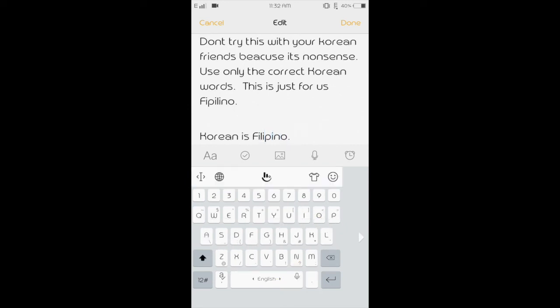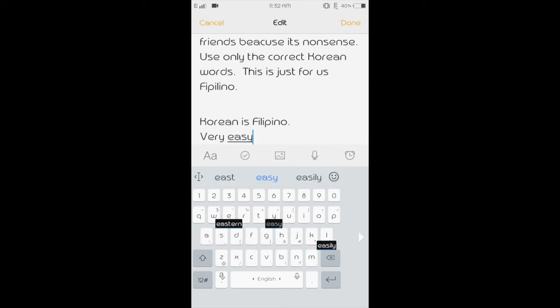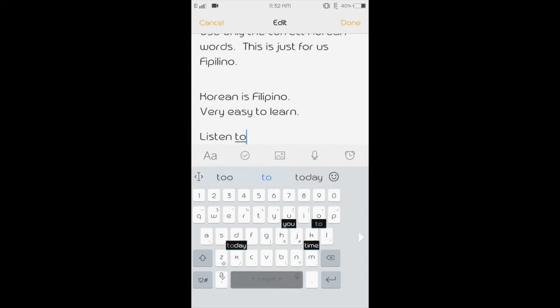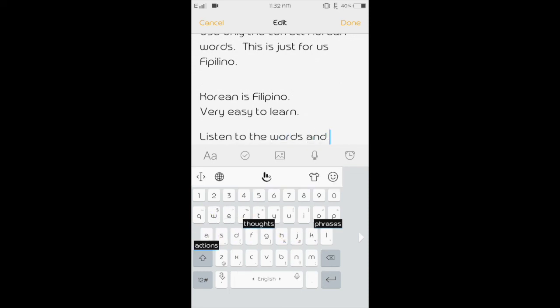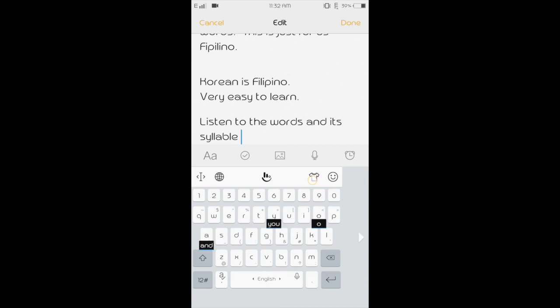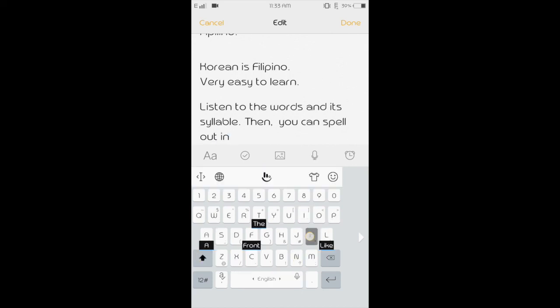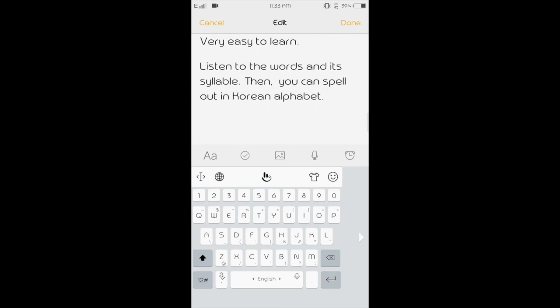So it's very easy. Korean is Filipino pala, no? So very easy. All you need to do now is to memorize a lot of vocabularies para mo madaling intindihin yung sinasabi nila or makapagsalita po tayo ng Korean also. So, listen to the words and its syllable, then you can spell, maaari mo siyang spell out in Korean. And this is possible if alam mo yung consonant and vowels mo.